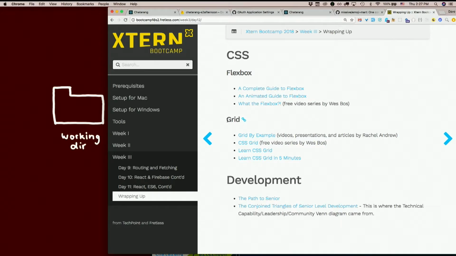Grid is an even newer layout feature of CSS that is now widely supported by the latest versions of all the current browsers. Obviously not in things like IE9 or whatever, but you can use it now. There are fallbacks for Flexbox and other things too. And here are some good resources for that.